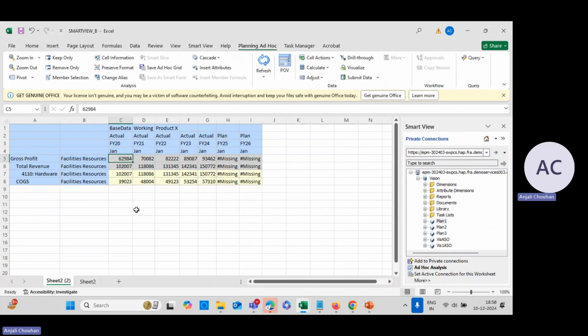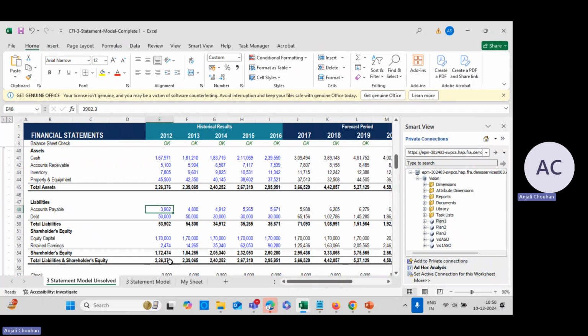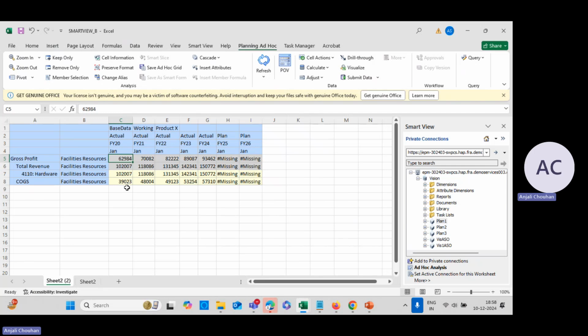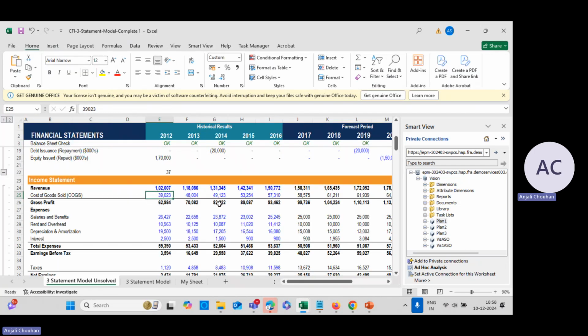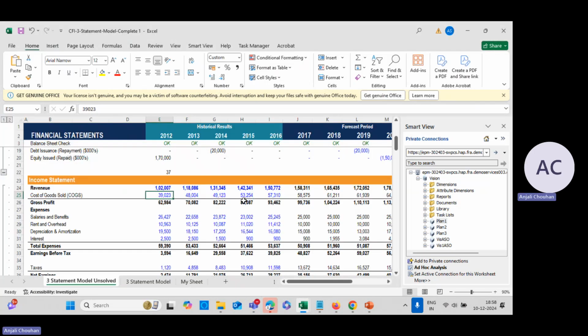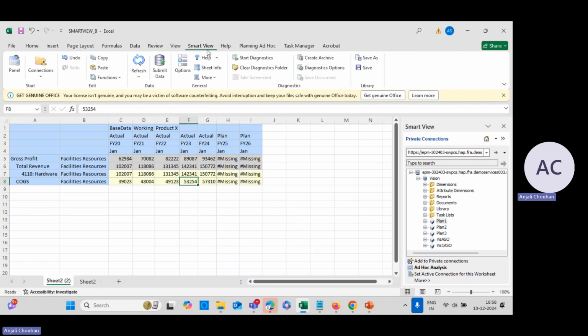Now let's match the cost of goods sold amount. So the cost of goods sold should be 39023, 48004, 49123, 53254, 57310. Okay, so these are also correct. Now I'm just going to apply the formula once again and we'll validate the same.